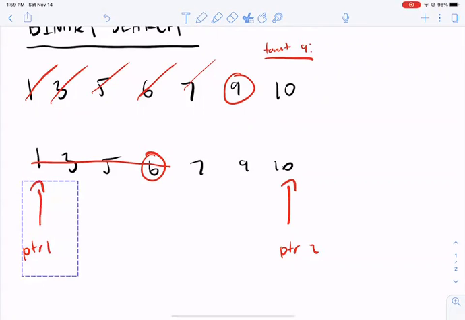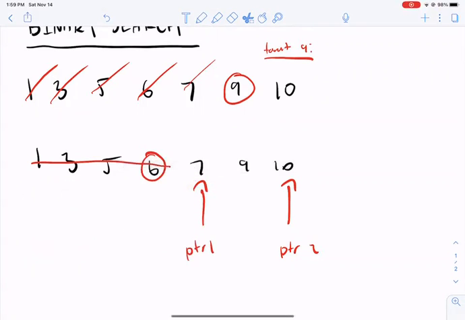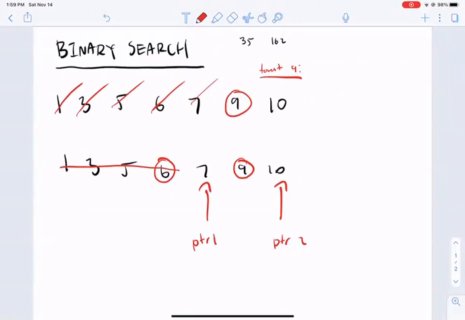Therefore, we can instead move this pointer over to here. Now we only need to search this little space. The middle element between the pointers now is the number 9. And there we go. We found the number 9. So this approach makes things a lot easier for us.